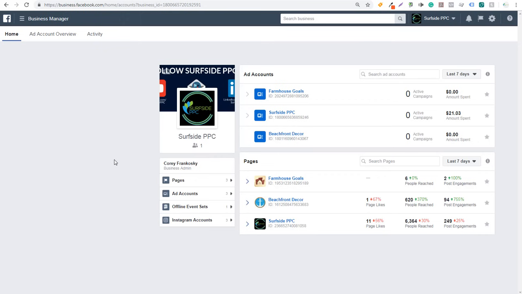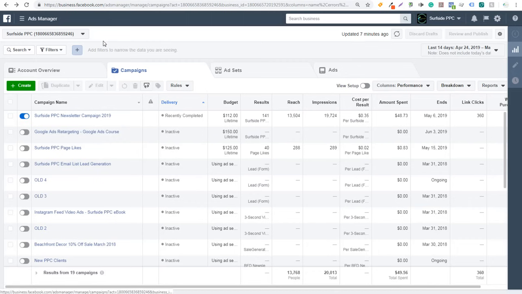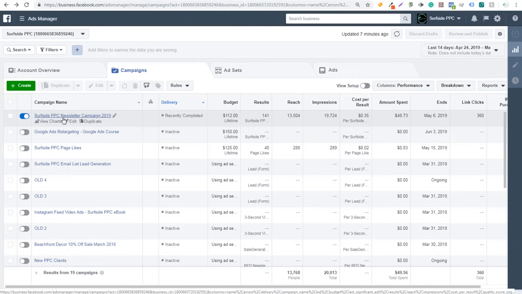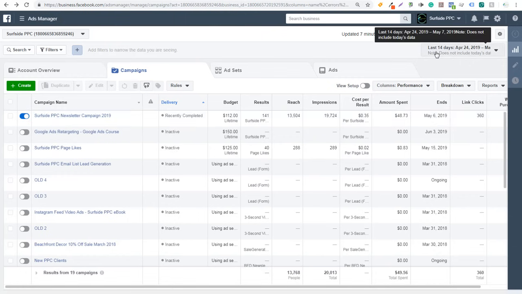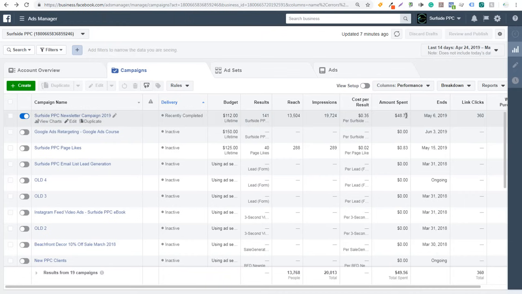And then every time I go to business.facebook.com, I see a page that looks just like this. So all I need to do is click on my ad account, and it's going to open Ads Manager that looks something like this. So here's my Ads Manager. I have my old campaigns running down here that I've run in the past, and then I have my most recent campaign right here. So my Surfside PPC newsletter campaign. You can see in the last 14 days, I spent about $50 for this campaign. I ended up driving 360 link clicks to my website and 141 total conversions.